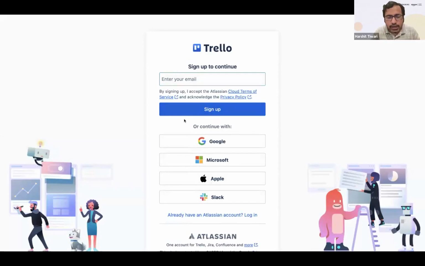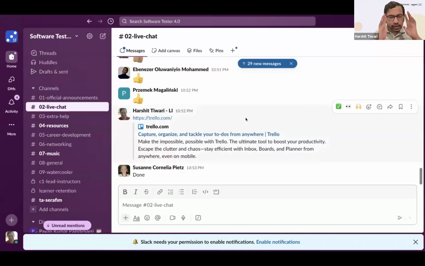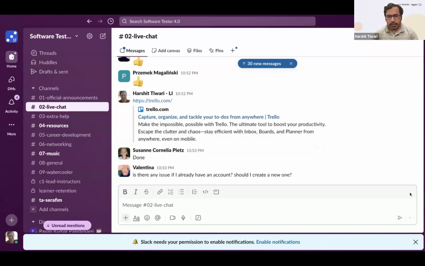So quickly do that. Once you do that, you'll have a page that will show you the dashboard. So quickly sign up on it if you want to follow along with me. And if not, you can look at it, you can look at what we are doing right now, if you're not able to sign up.